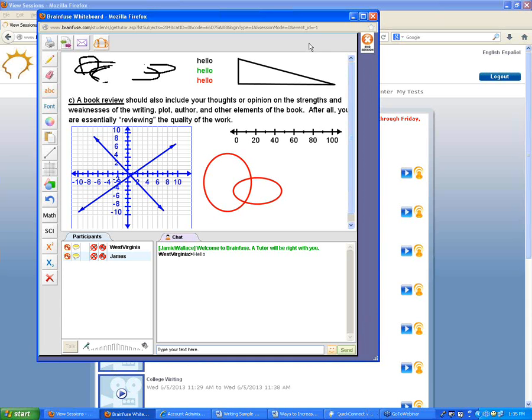Is it limited to the number of participants? I don't think so. Not that I've ever heard of, no.